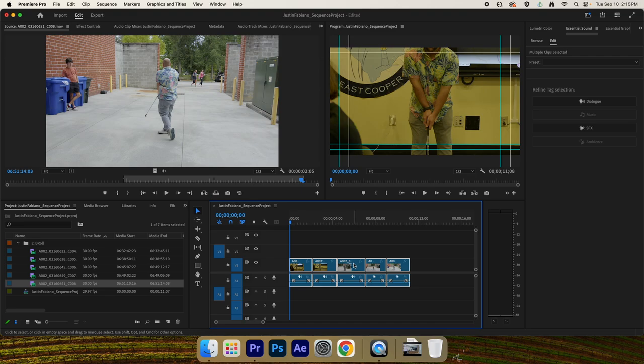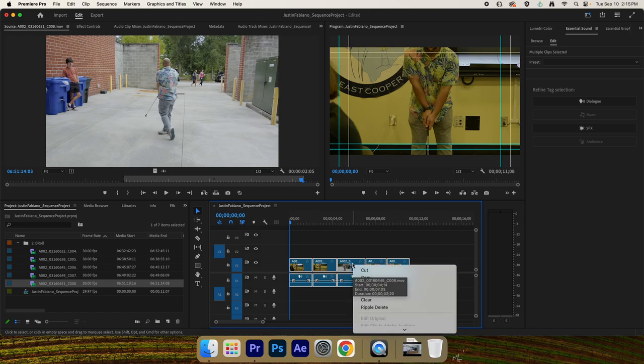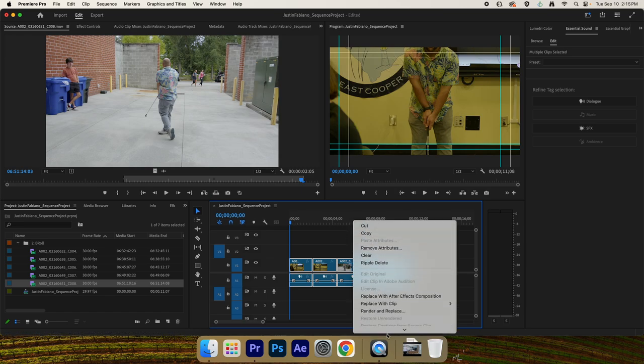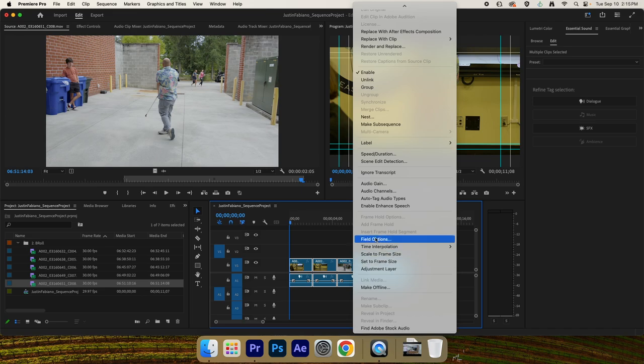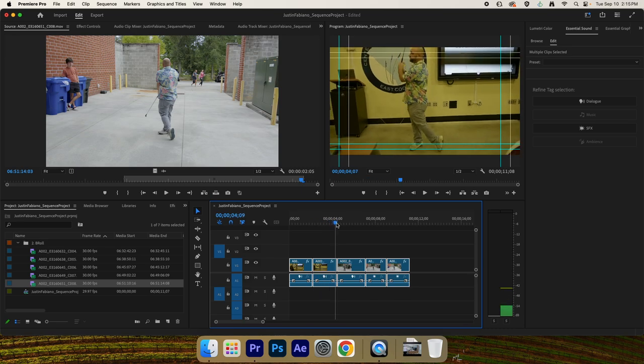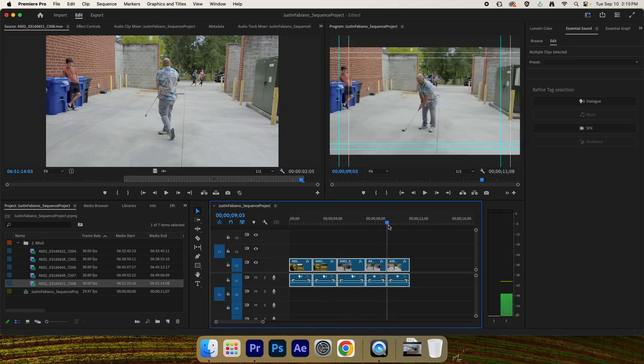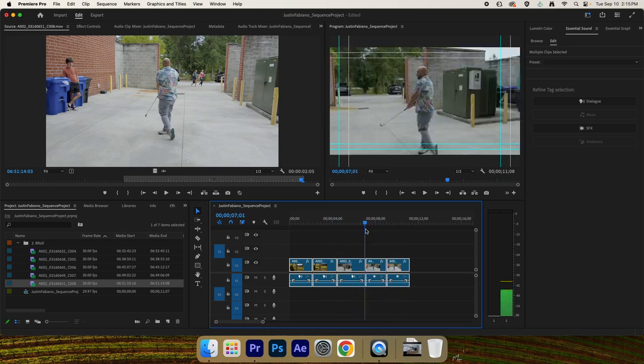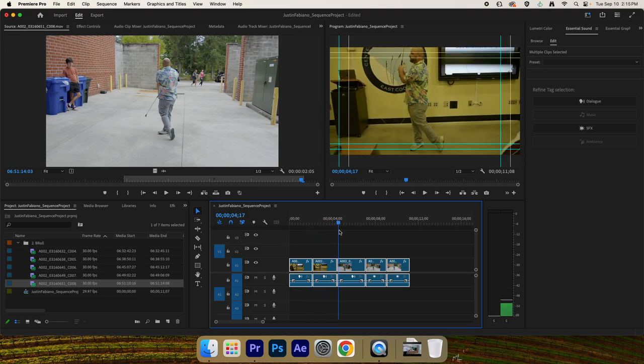I'm going to right click inside of one of them. My mouse is inside one of the clips. I'm going to right click and this menu pops up. And I'm going to scroll down and hit set to frame size. And now all of the clips that I had selected have been shrunk down to the right size, which is the 1080p size.